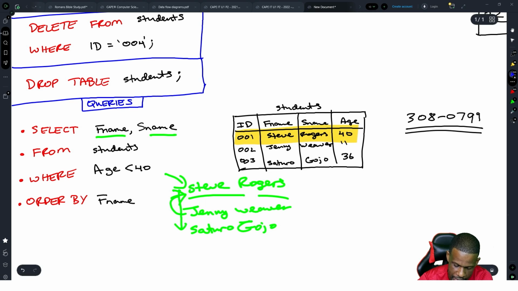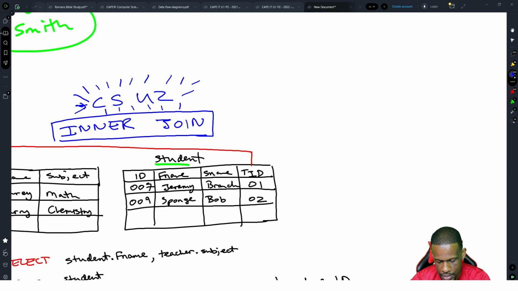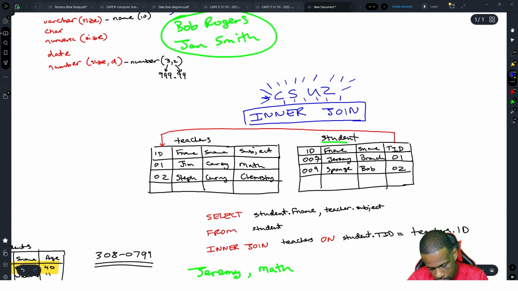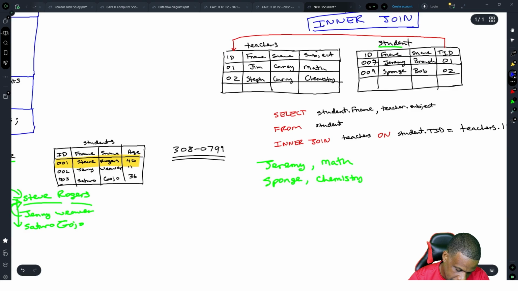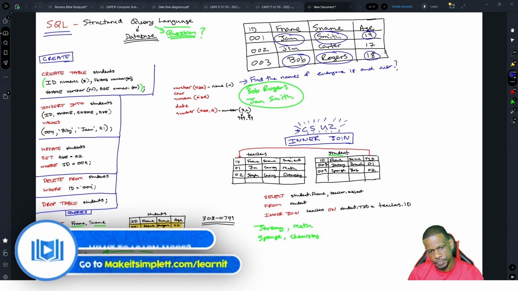ComSci is the only one that has the inner join in it. So learning the inner join will only be for computer science students. IT students, you will not see an inner join. If you do see an inner join, well, that'll be sad. And that there's the basics of SQL, structured query language, in a nutshell.